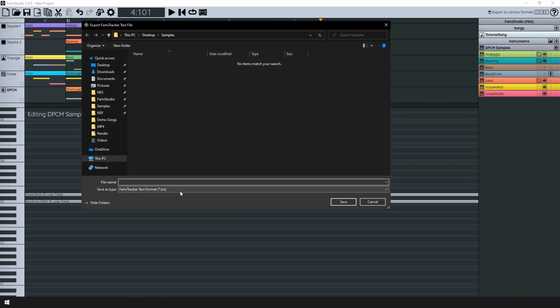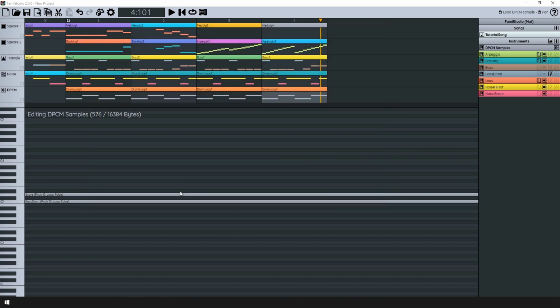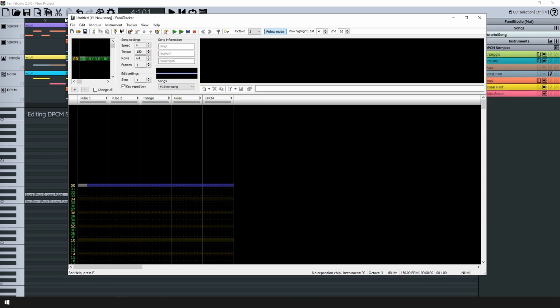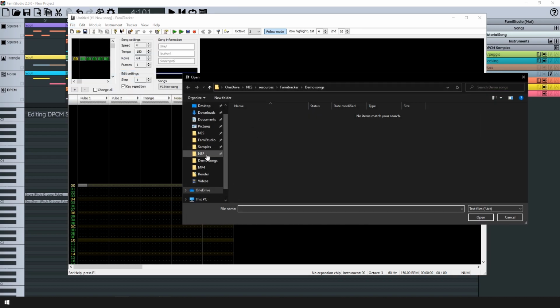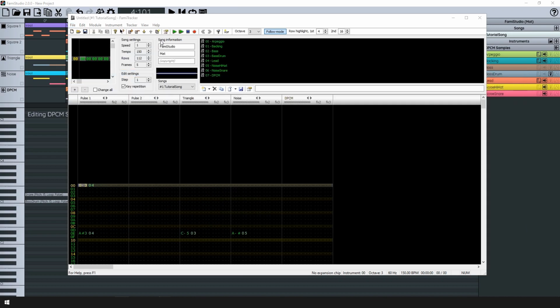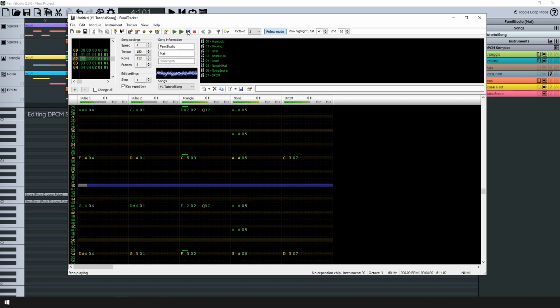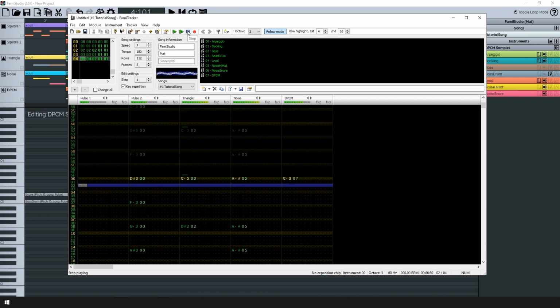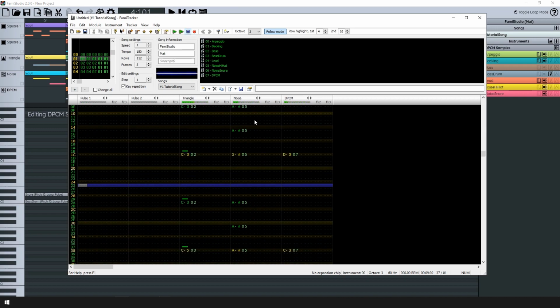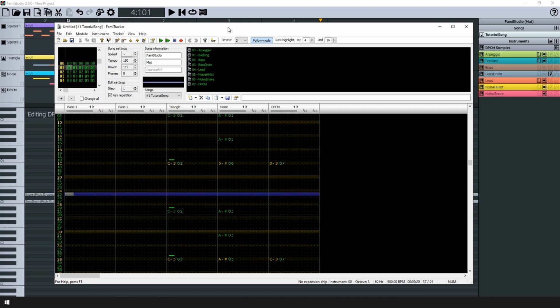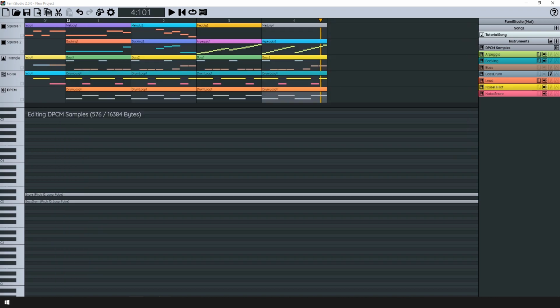So we can export that to a FamiTracker text file, and we can open it. Import text. And then, as you can see, the song sounds exactly the same. All the instruments have made it, all the samples and everything. So if you need for some reason to exchange data with FamiTracker, it totally works.